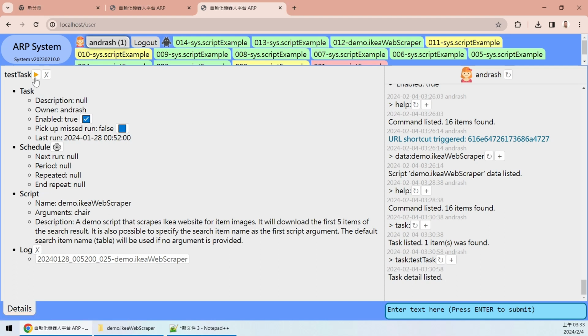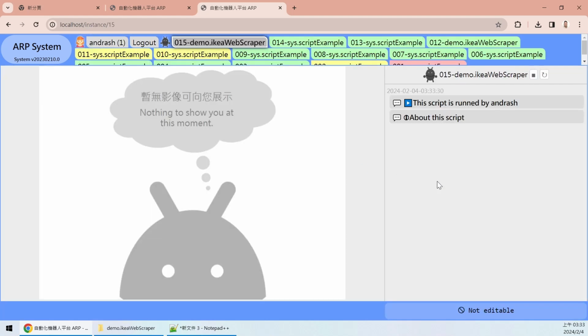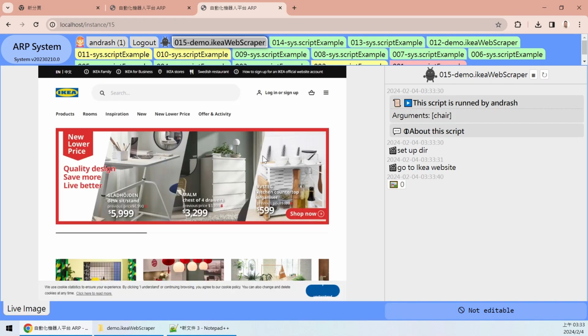So if I run it this way by clicking this, you can see the arguments. The arguments will also be applied to this bot. So let's run it. So as you can see, the IKEA web scraper is running right now. And the argument is chair. So it's gonna try to search for chair items and download the images and collect the price and the name of the item for us.